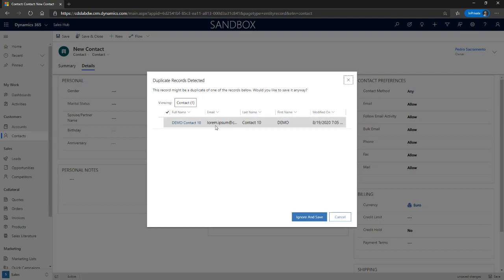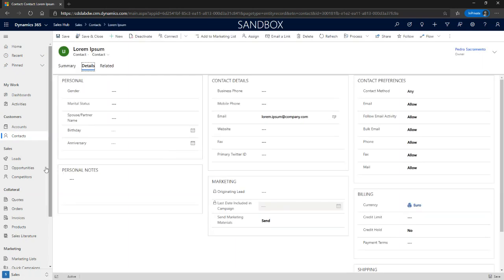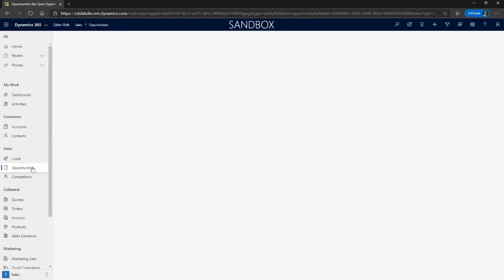I will save the contact because I already have some. Actually, I can see here this is a default engine from sales. If there is a similar record with similar content, then I will see this information. But in this case, it's safe for me to ignore and save. The contact will be created, and after the contact is created, then I can go into creating the opportunity. So I have an account, I have a contact, I can go to the opportunity.